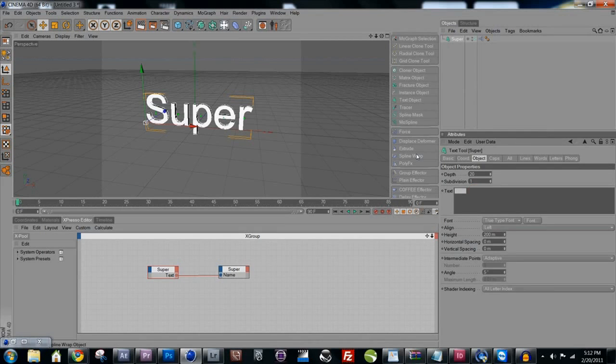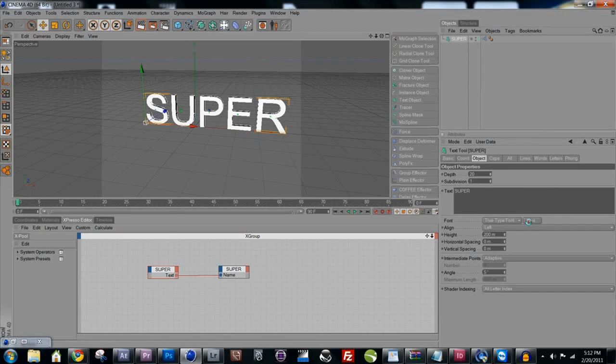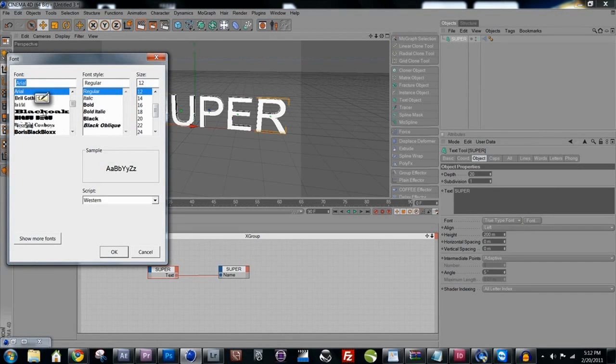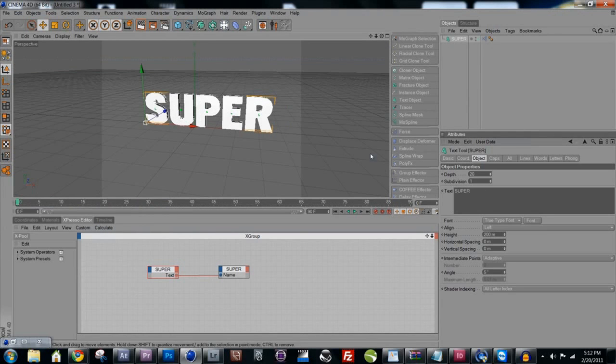Let's make this all caps. It will also update up there. Maybe, I don't know, some font besides that. Again, doesn't really matter because I already rendered out what I want. That's kind of cool. Okay, I can deal with that.